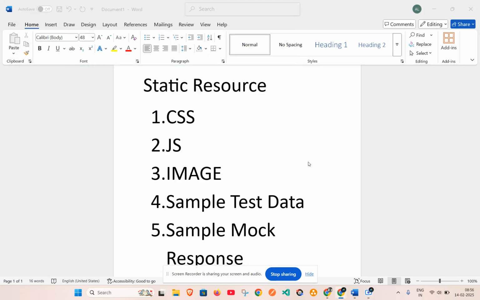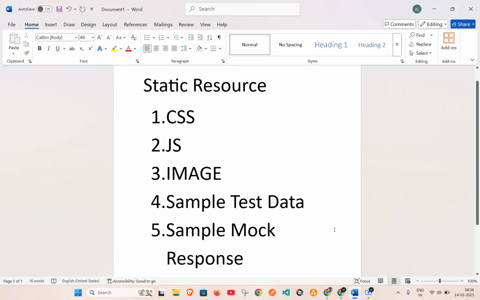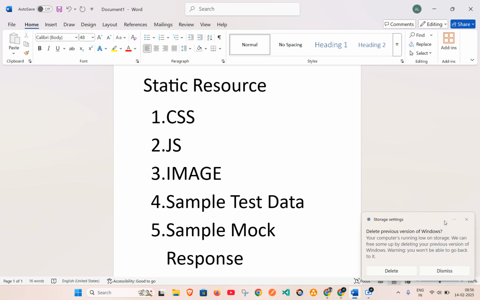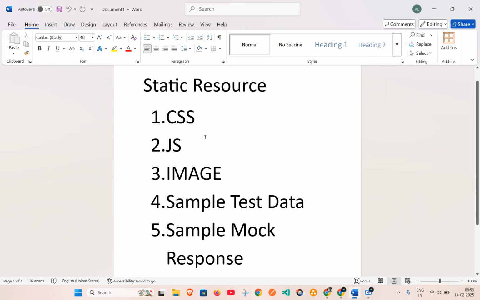Hi everyone. So coming back to a very quick topic, which is a very small one, but we'll try to analyze how we use it and what are the things we can gain out of this quick discussion.